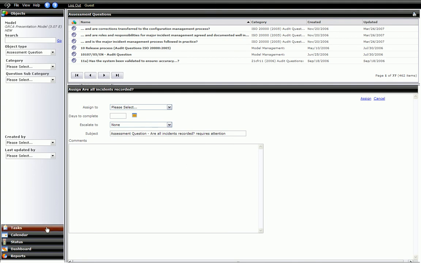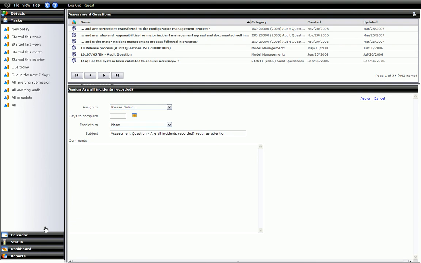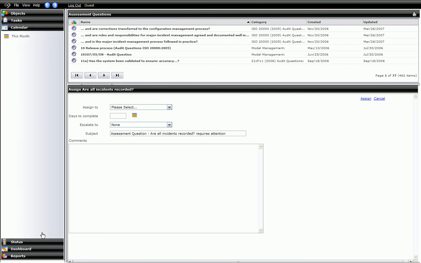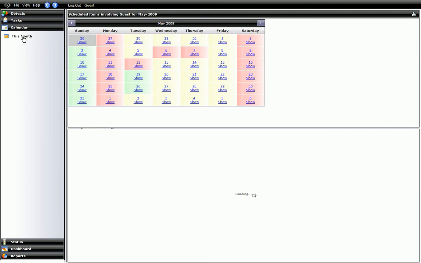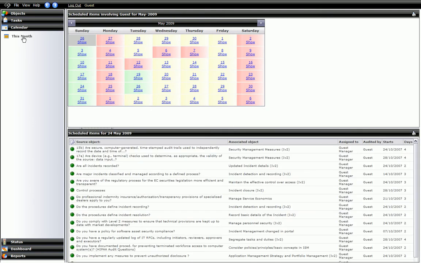We can then log into the task tab. We can see all the tasks in different categorizations. We can also go to a calendar view, because all these tasks can also be assigned and scheduled. So every quarter, every week, something gets assigned to someone. And within this view you can see your daily tasks depicted.